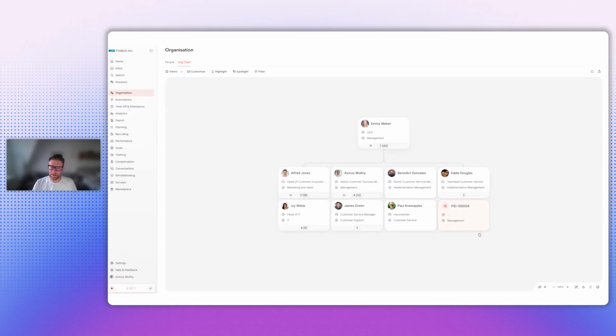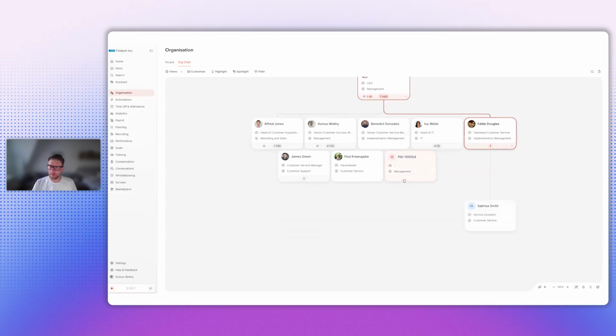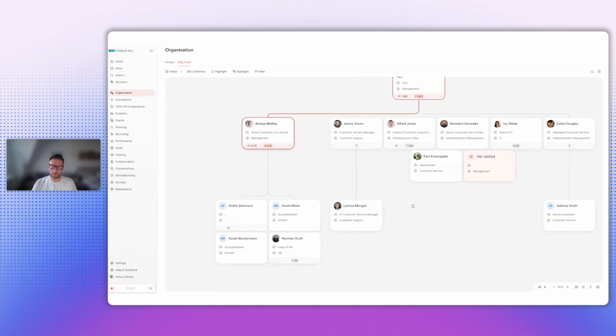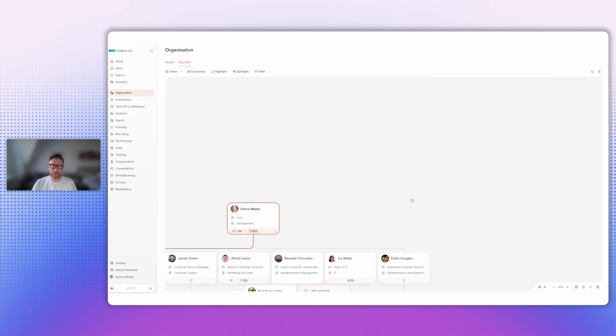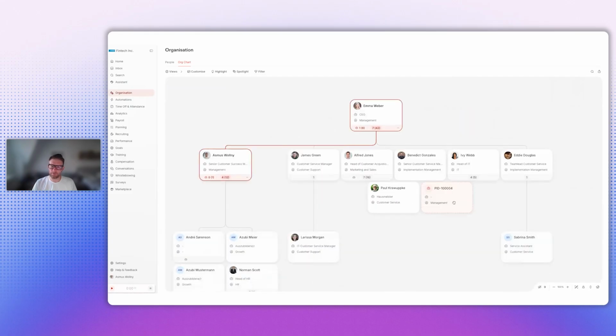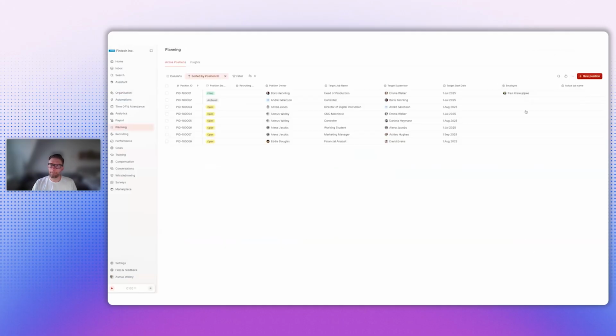And here you have the open position, and strange that there's only the PID 4. Okay, that's a little bit strange, to be honest. I thought all positions should be shown in the org chart, not just one of them. All right. Okay, sorry for that.